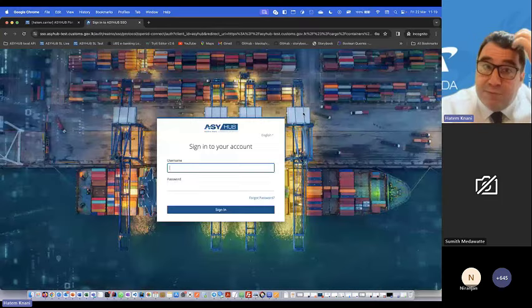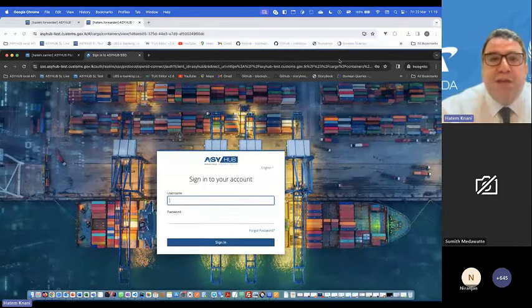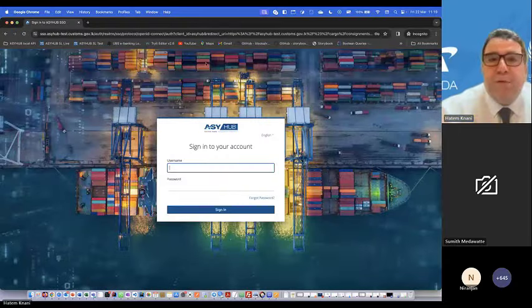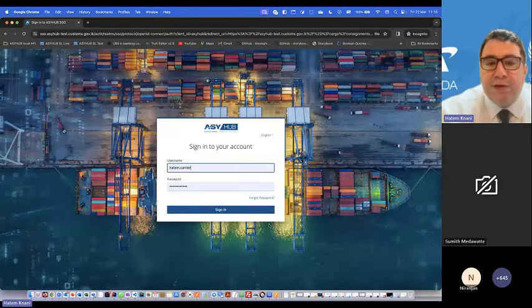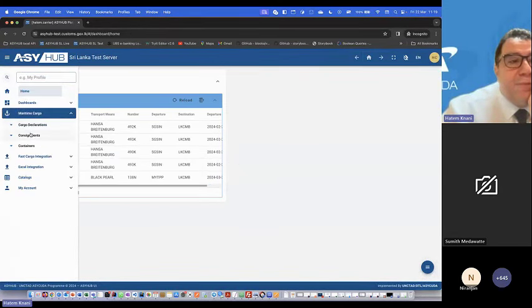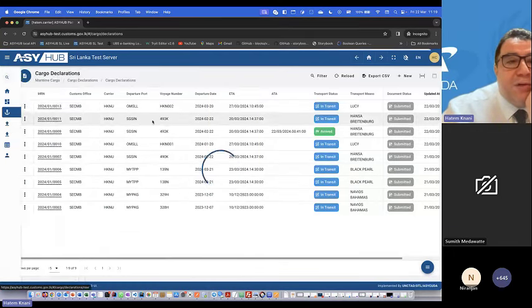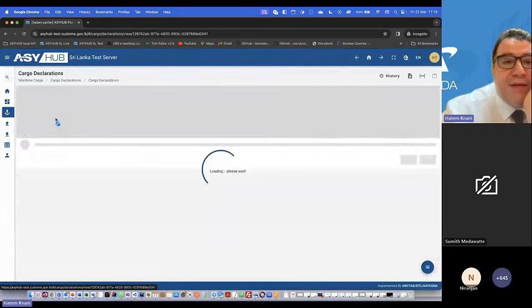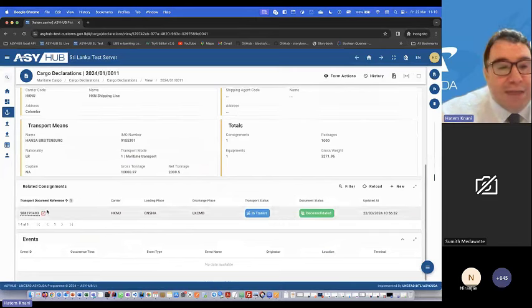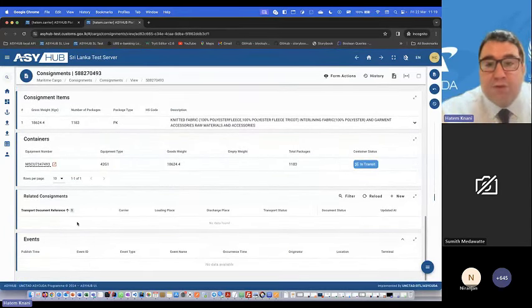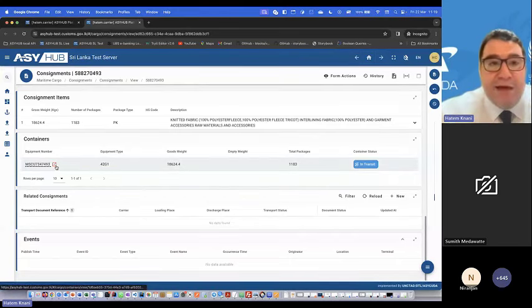So if we sign out and connect again as carrier, here we have our cargo declaration. Let's go back to the cargo declaration. It is this one here, 493. It has one related. I click, and I cannot see any related consignment because they do not belong to me. I can see only my information.